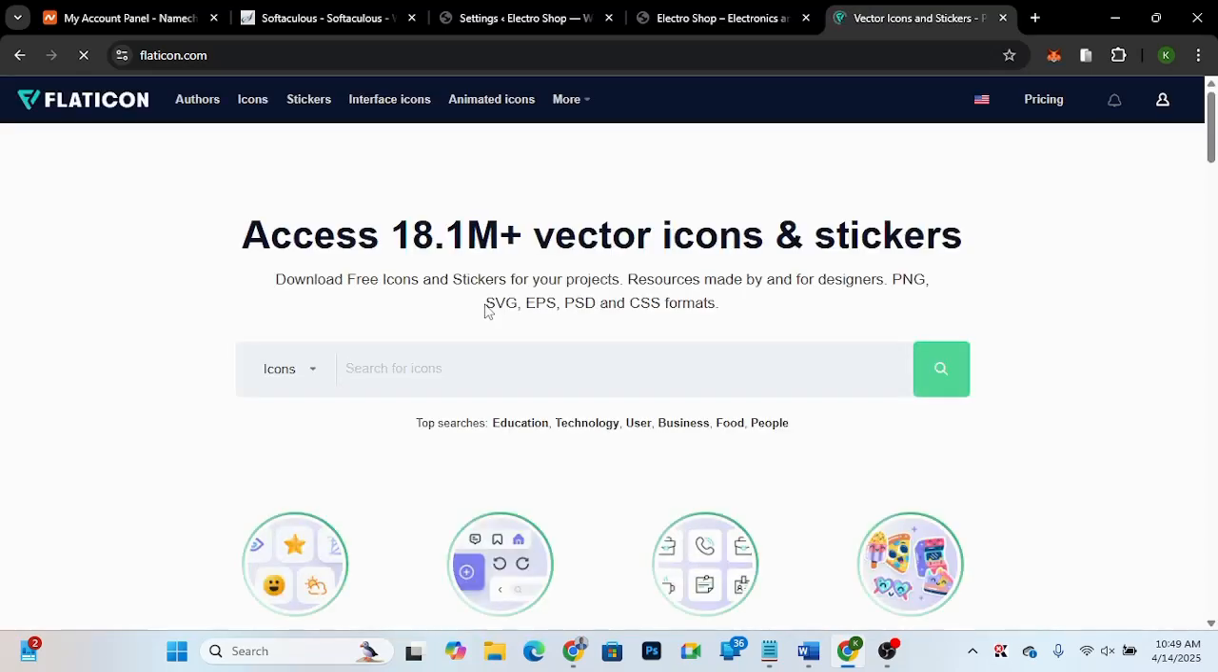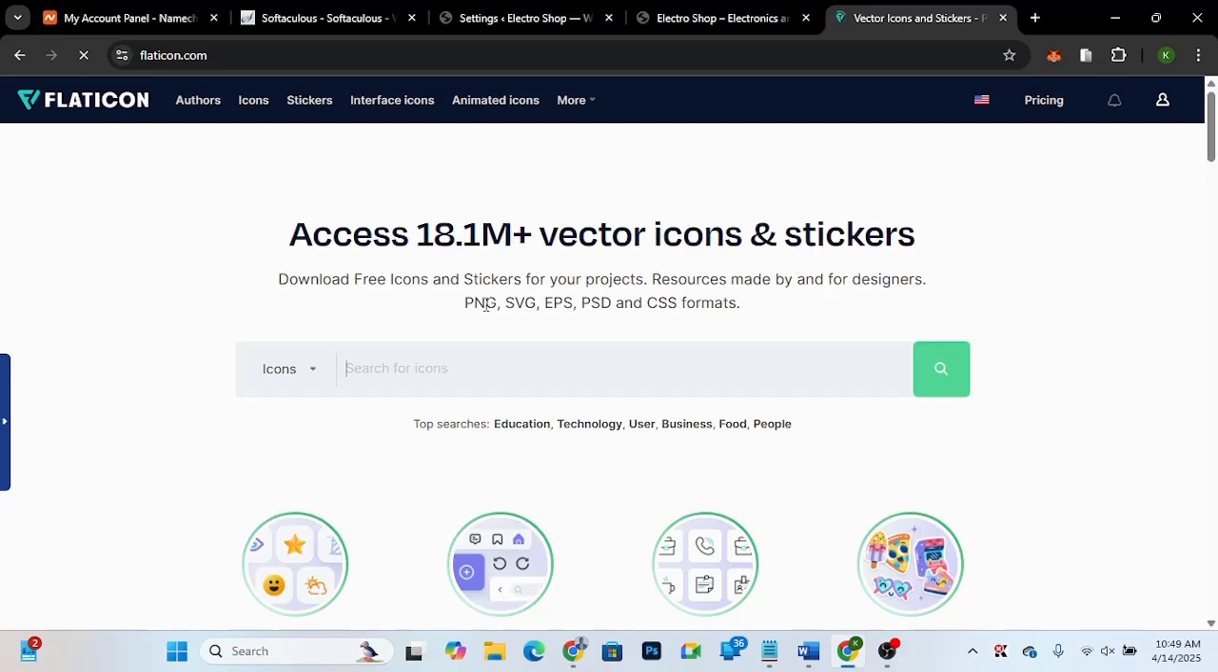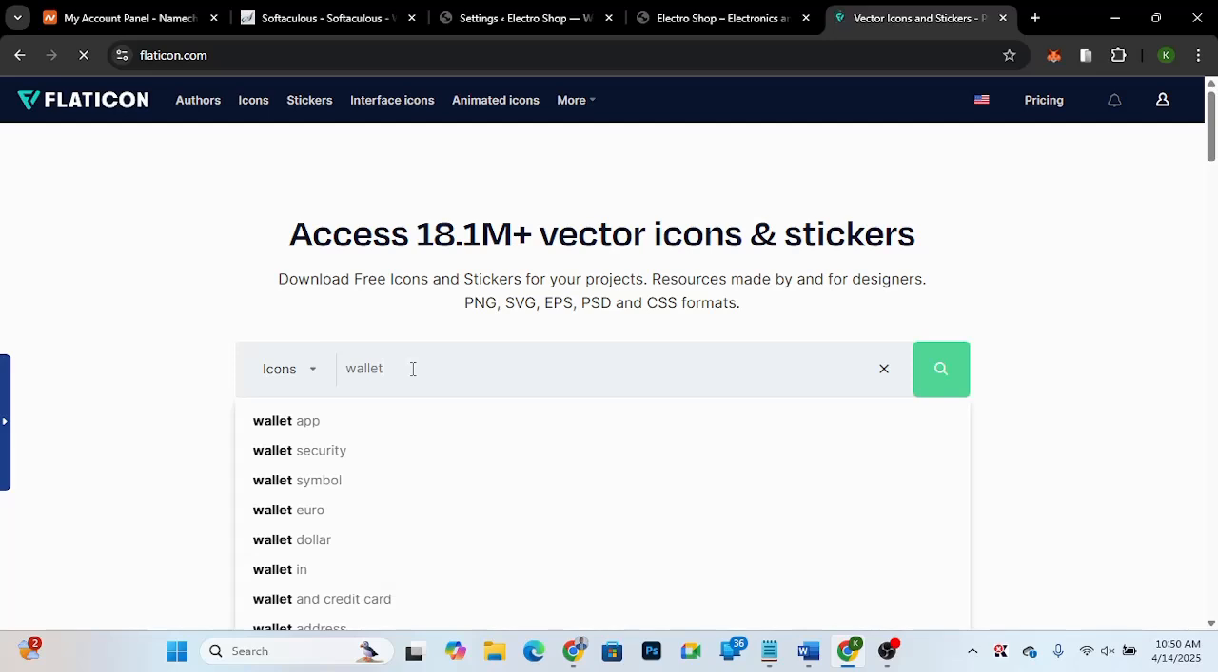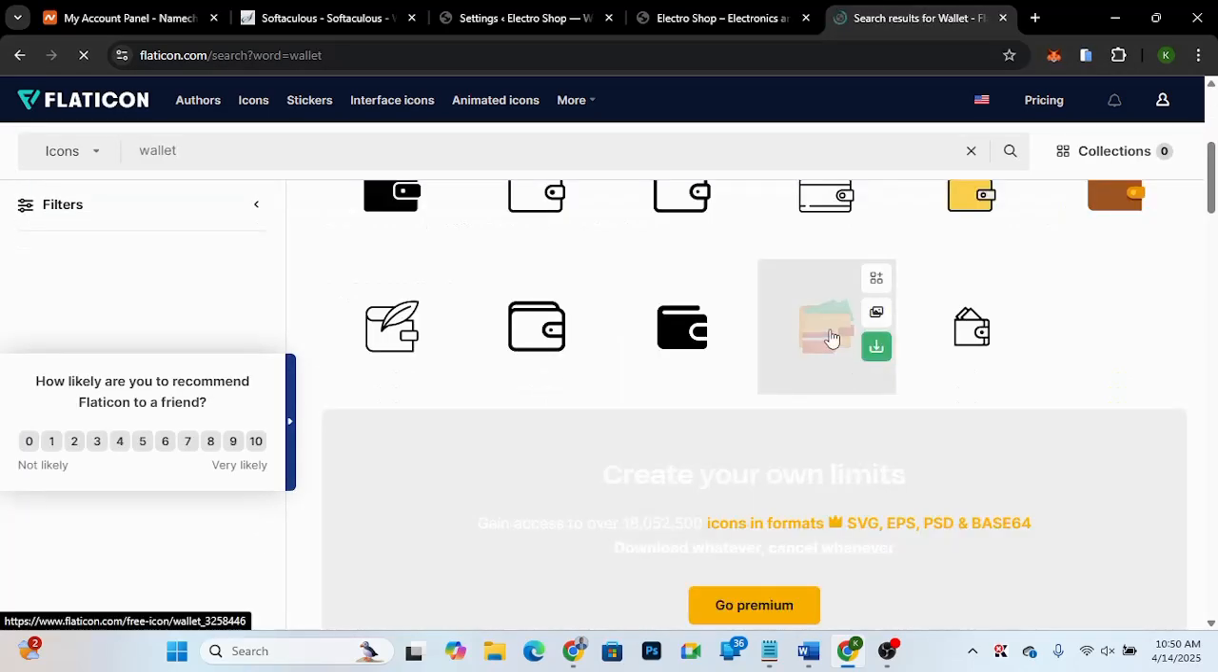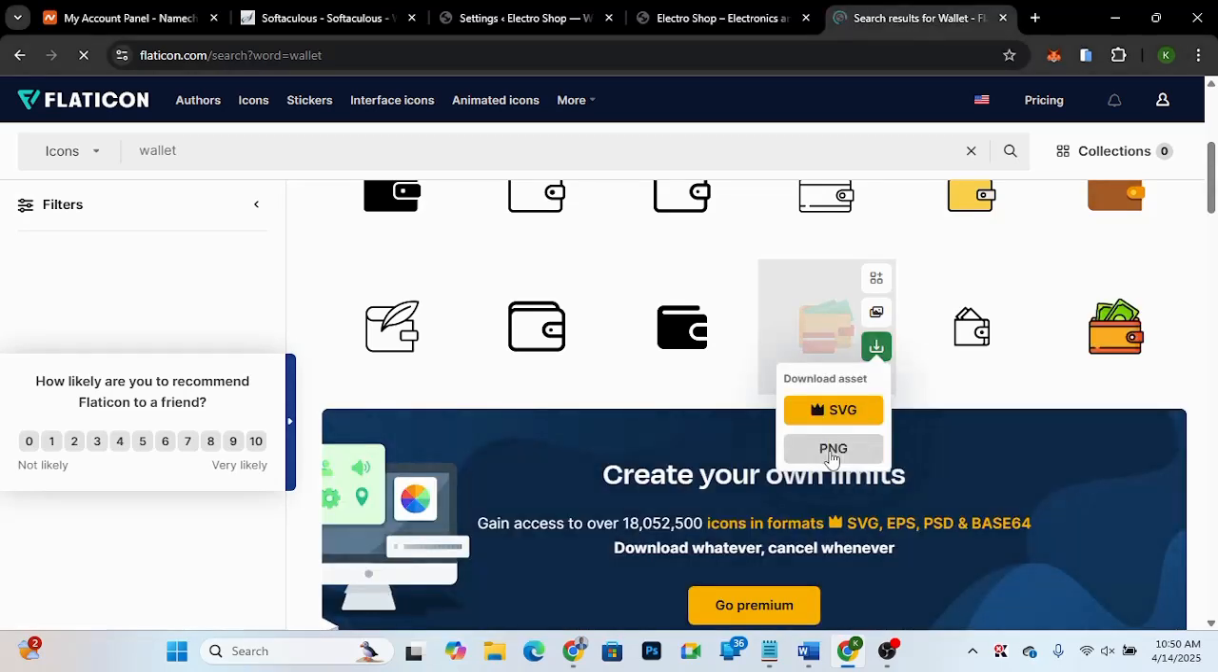and over there I can search for any kind of icons that I want to represent what I want it to represent, and then I can download it for free, come to my shop and upload it over there. So I'm going to search for wallet over here. All right, so as you can see, I see a lot of wallets over here, and I'm going to just download this particular one. So I'll click on it to download the PNG one, and then click on free download over here.